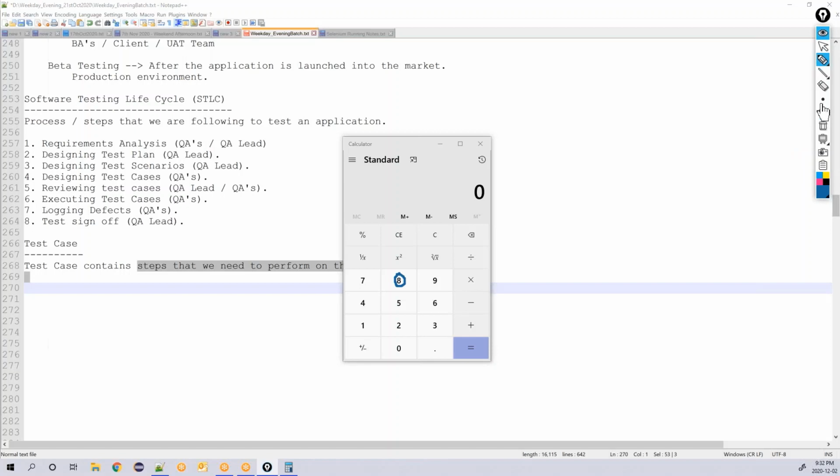So you will say as a first step, that click on 8 button. Then you will say as a second step, click on plus button. You will say as a third step, saying like click on 2 button. This is your third step. And then you will say as a fourth step, click on equal to button. And the fifth step is that 10 should be displayed here as a output.